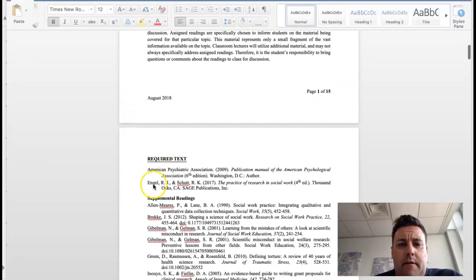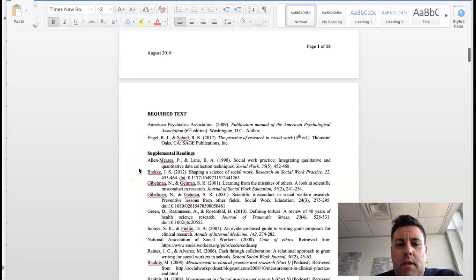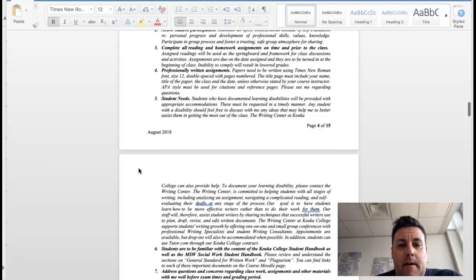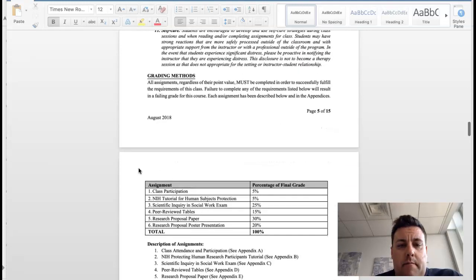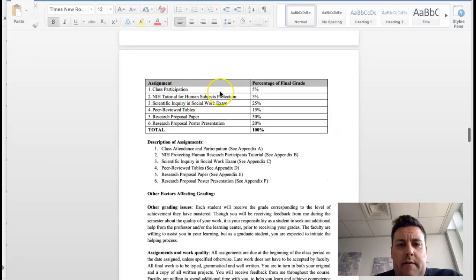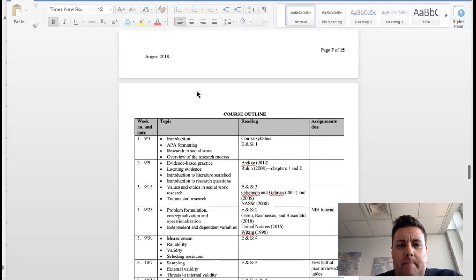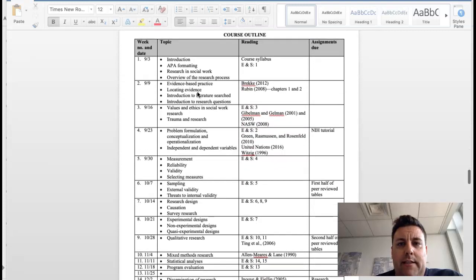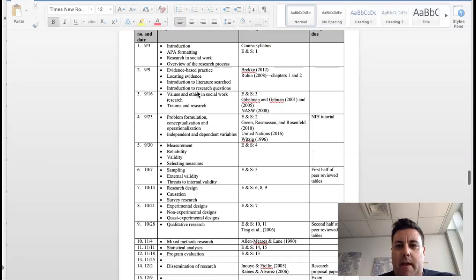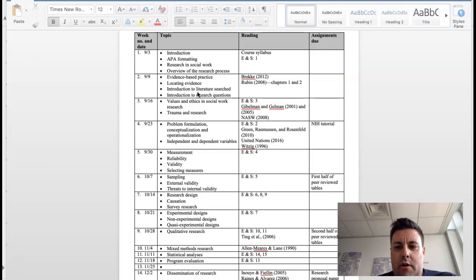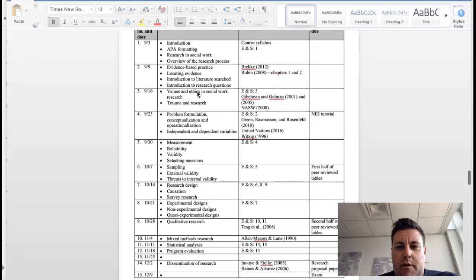So required text here, Engel and Schutt. It's abbreviated ENS in the list of the weekly schedule of reading. I'll show you that here in a second. List of assignments here. We'll talk about these in a little bit more detail in just a second. But then here is the weekly schedule of reading. And although I can't get it all on the screen, this actually does fit on a page, which hopefully will be fairly handy here.